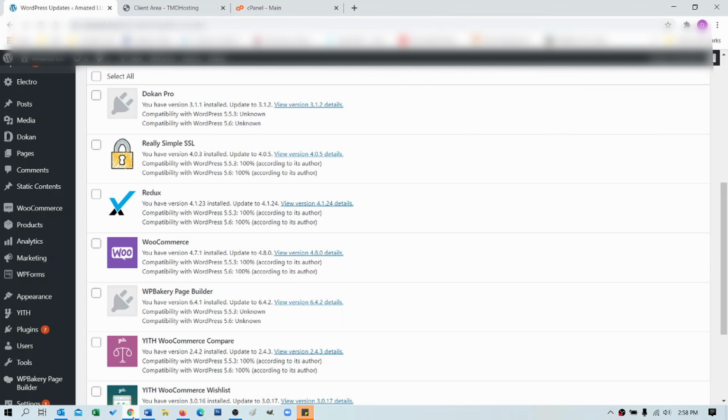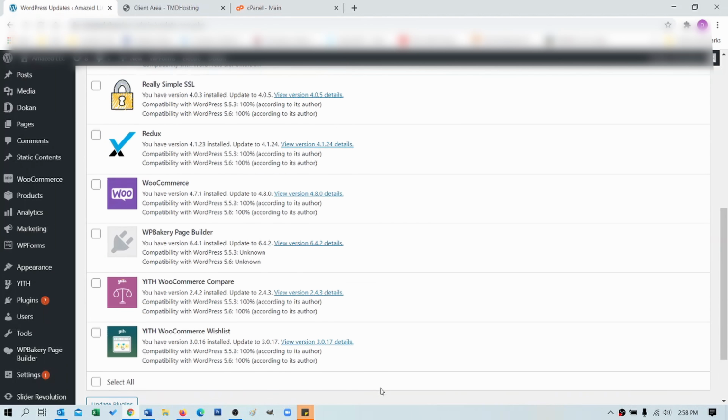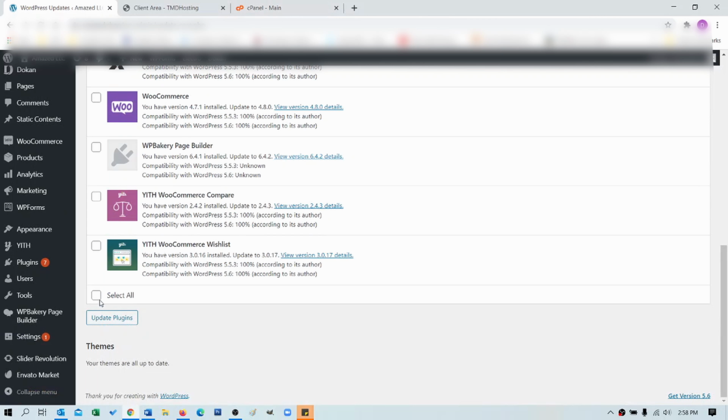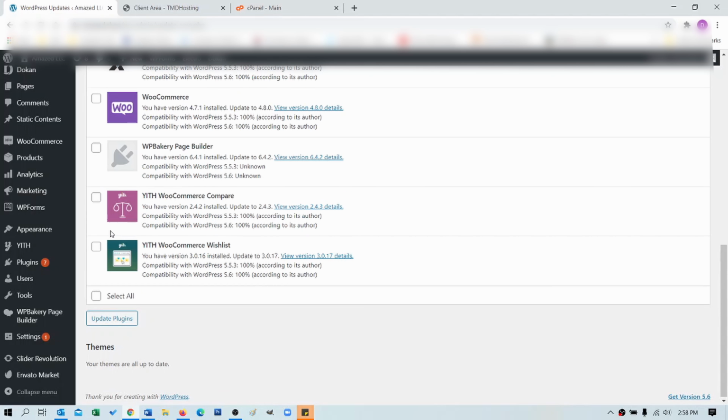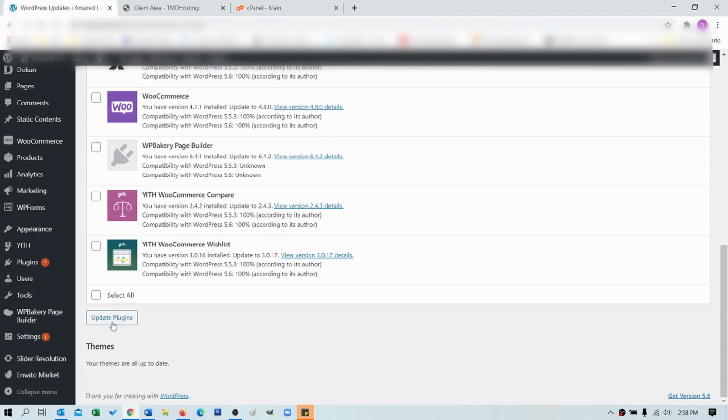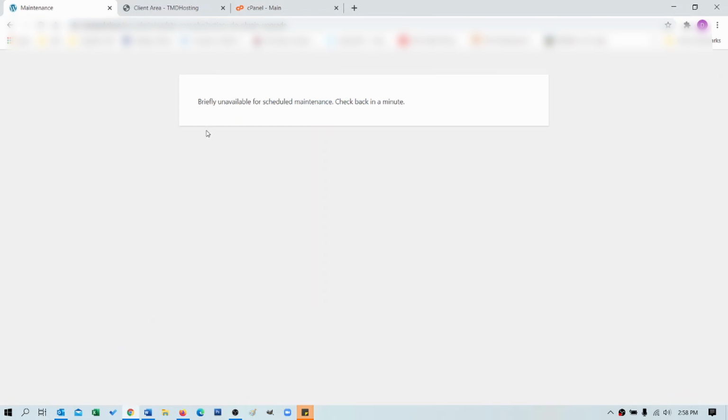So probably if you're working with the WordPress files, if you're trying to upload any plugins or something, you might get this message. Let me show you how it looks. Let's say that you're going to update this one. So you can see: briefly unavailable for scheduled maintenance. Check back in a minute.